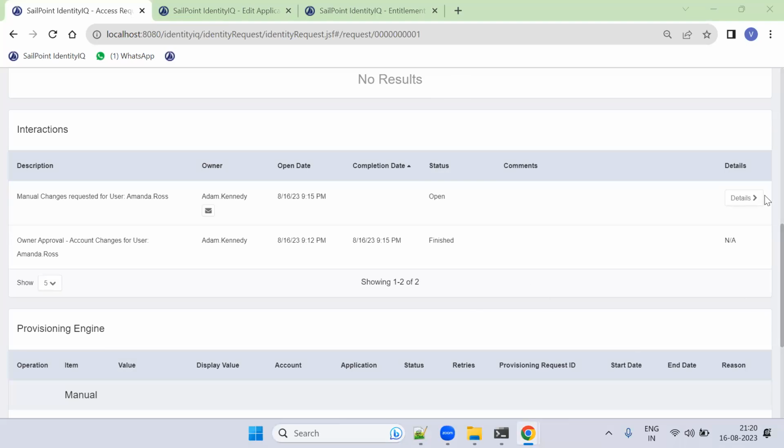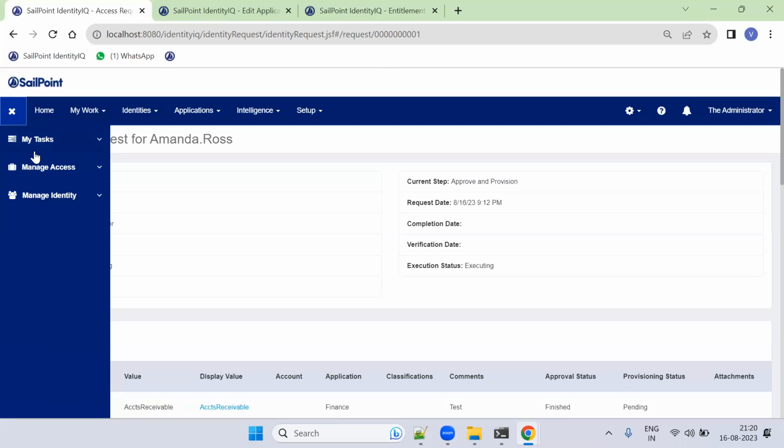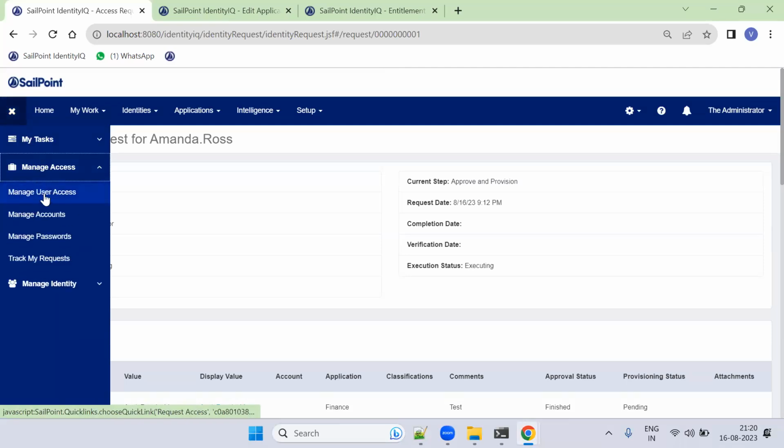Let me show you the complete, then I'll take it back. Okay. Let's go to the second one. So manager access is basically whenever you want to work on entitlement, so you will use this manager access.